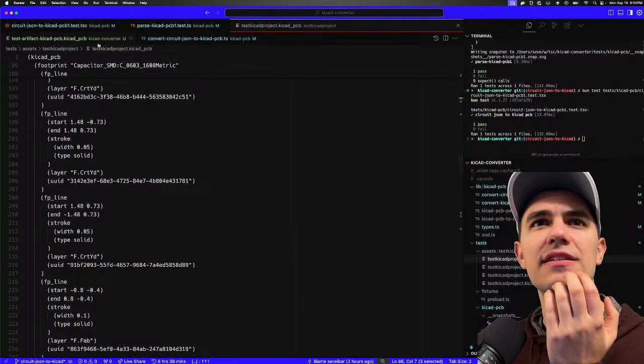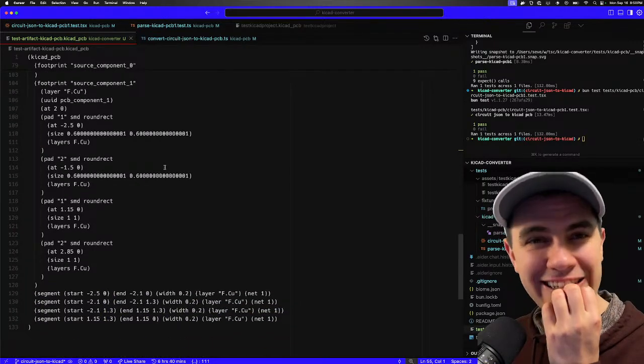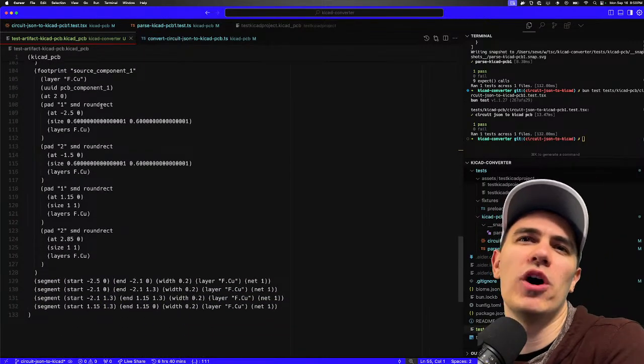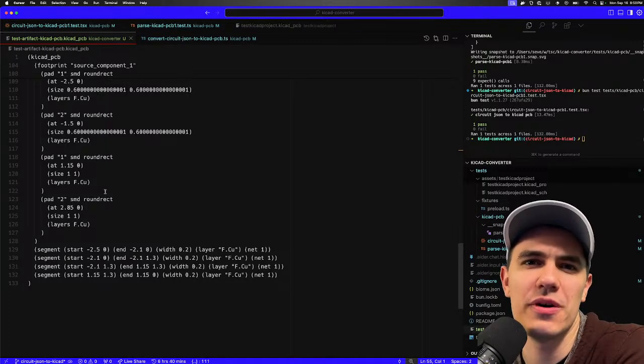Oh, this is our generated file. I was like, this looks really good. Okay, pad 1, pad 2, and then we have pad 1 and pad 2 again. So we do have a duplicate.